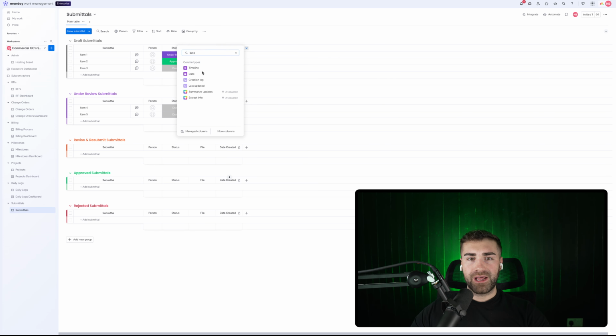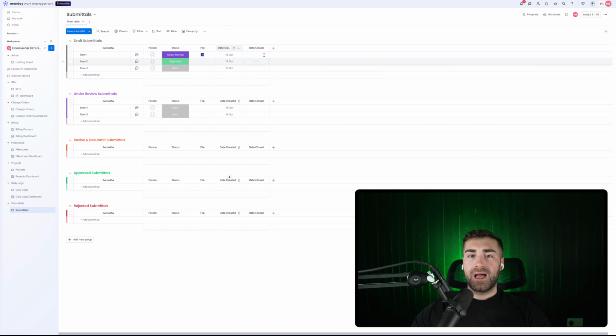I would then add another date column, and we could call this date closed. So this accounts for when the status of the submittal is either equal to approved or rejected, and then we'll have a when status changes to approved or rejected, then set date closed to today. And then again, what I would do is just not restrict the column view. I would remove that restriction. I would restrict the column editing. The reason being is we don't really want people to tamper with this.